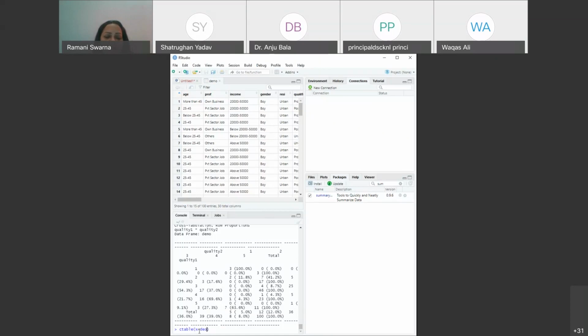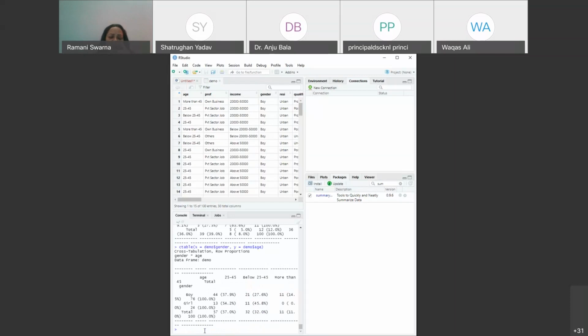I'll write, one minute, ma'am. Okay, fine, sure. Do it, whatever is suitable. Okay, C table, bracket open, X space equal to space demo dollar sign gender. Yes, ma'am. Comma, y comma, ma'am, right? Y space equal to space demo dollar sign H function, right, ma'am? Yes. And then close the brackets, enter. Yes, you have got it. Bingo.